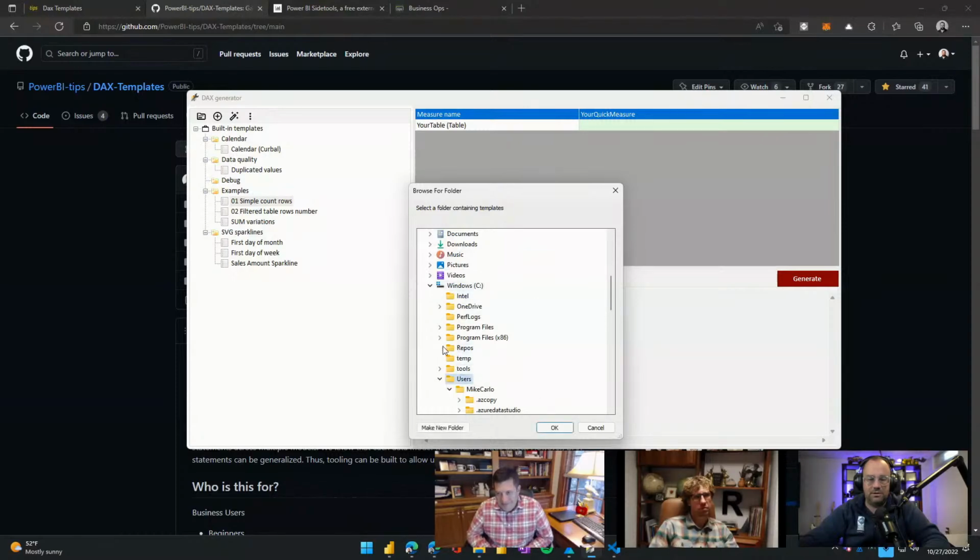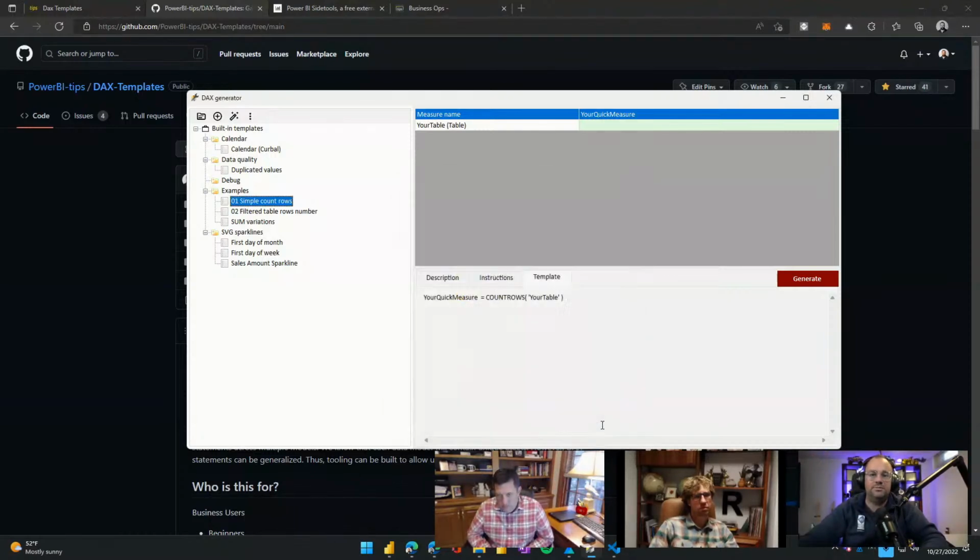I put my repos right on the hard drive. There's repos, and then I go here to my templates. And there we go. There's my templates folder. So if I click the templates folder, and if I click OK, boom, all of them are immediately loaded. They're linked to my computer.